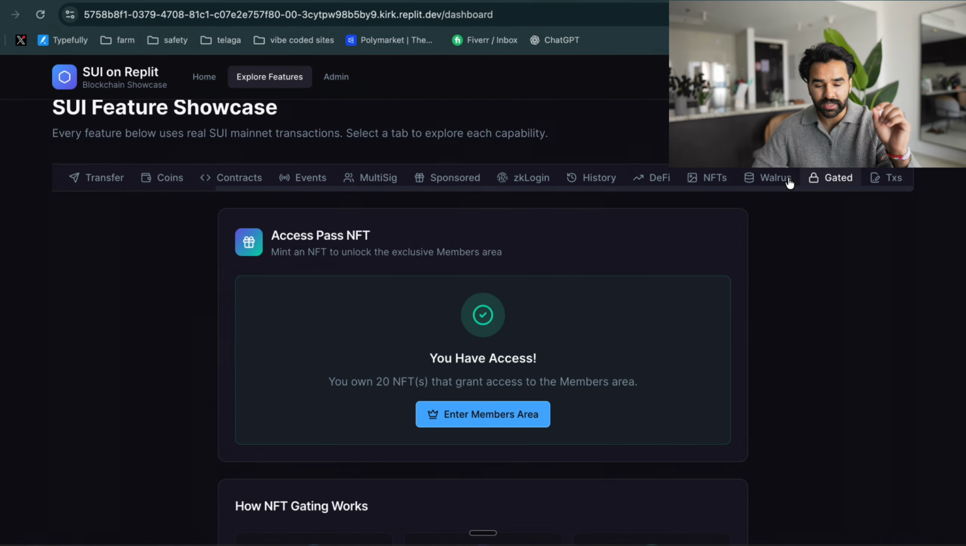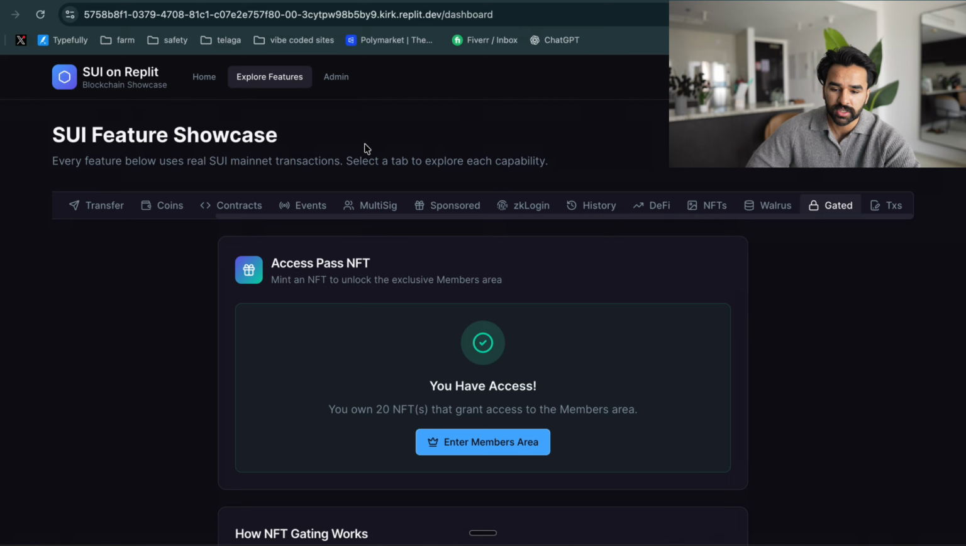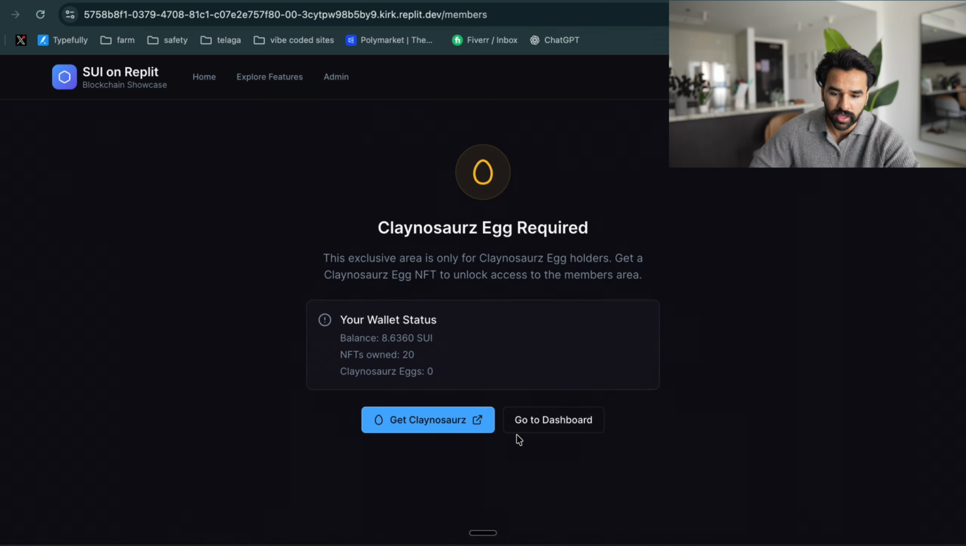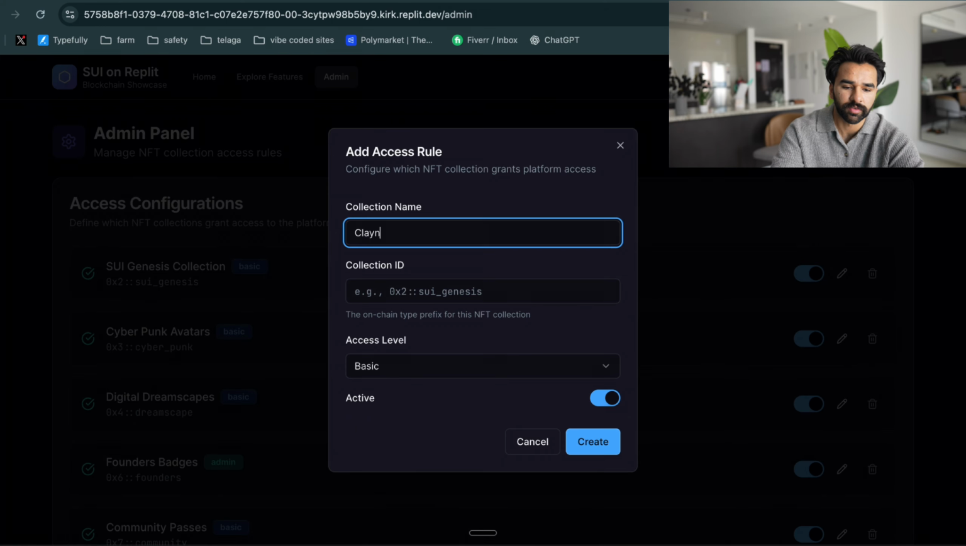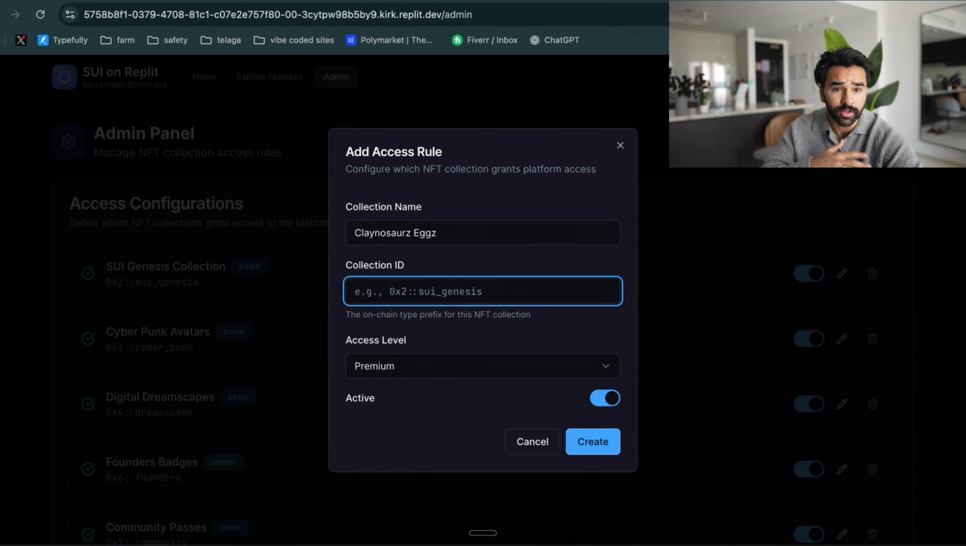And now here, this is the most interesting part, because I think it's the easiest thing that you can implement, not for blockchain or Web3 dApps, but just for a regular website. Hey, you need this NFT to access this page. So you can see here, NFT gating works this way. And if you want to go to the members area, you need a Claynosaurus egg. And for this part, you can add whatever NFT you want it to be. We're going to do the Claynosaurus egg for this just because that's one of the NFTs I have. And you can choose what level of access you want to give. I'll do premium, and then let's create this.